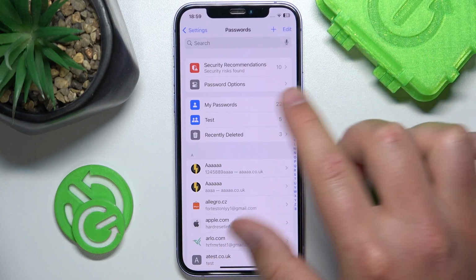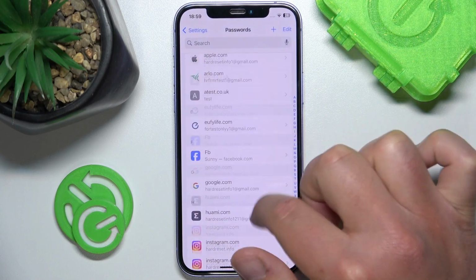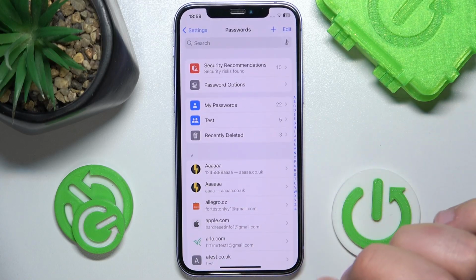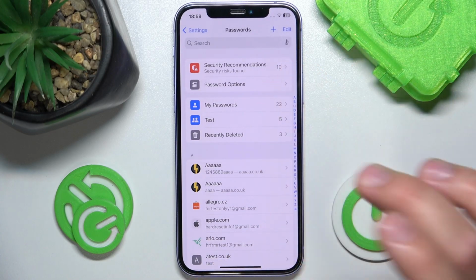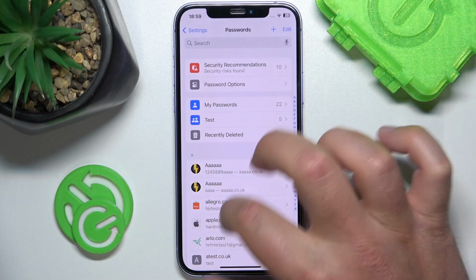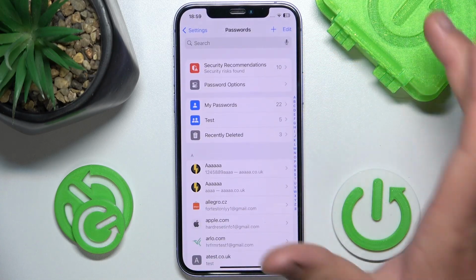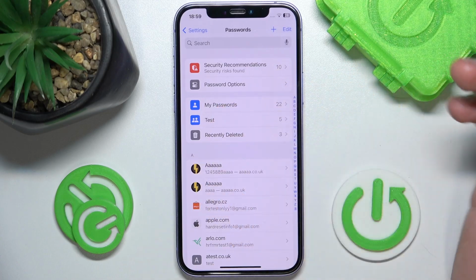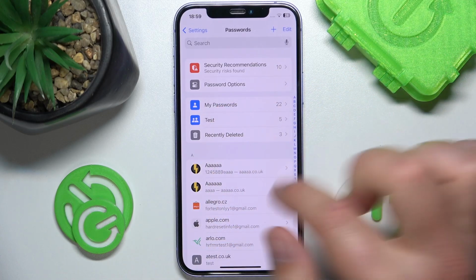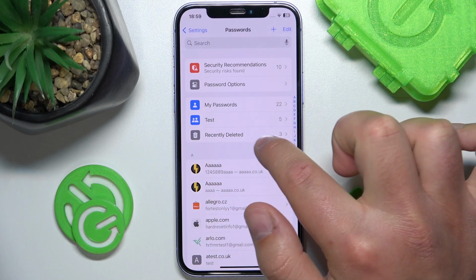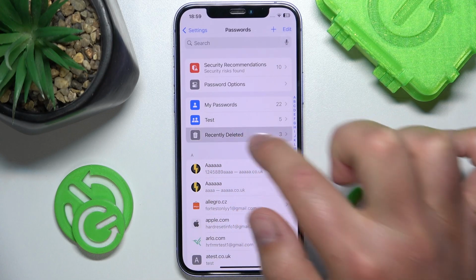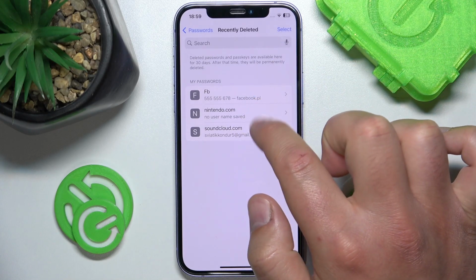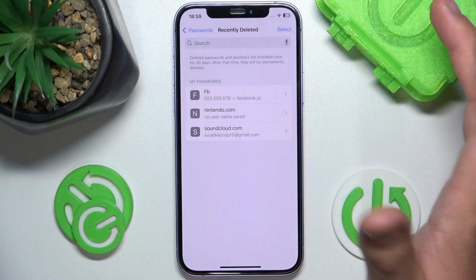Then, if you have deleted some password from this list right here, and how to do this, we have another video on our channel, how to delete saved passwords. So please search for that video and get to know everything that you need to know about it. So then you are going to find something like Recently Deleted. So click on this one, and here you are going to find those passwords that you have deleted.